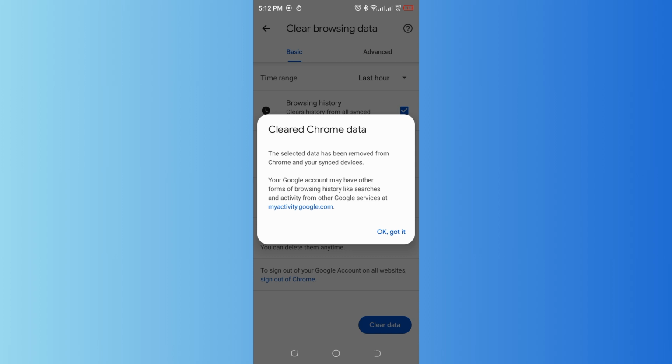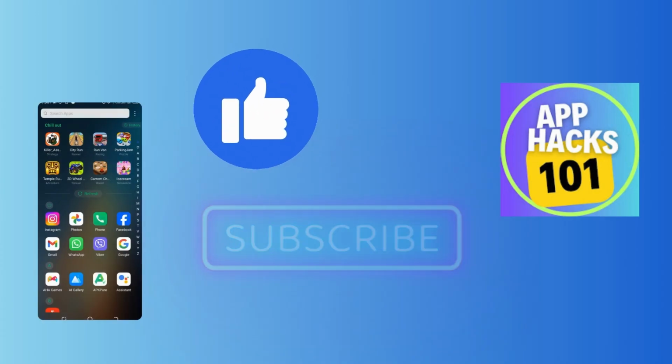By following these simple steps, you can improve your browsing experience and protect your privacy.